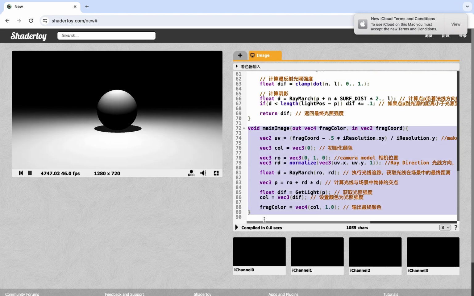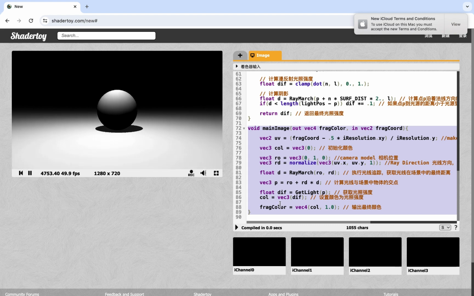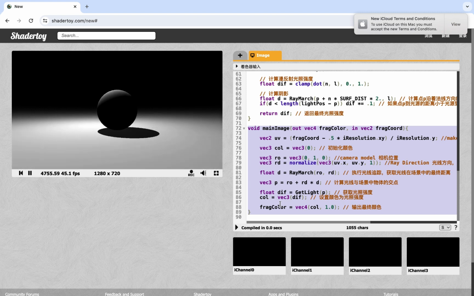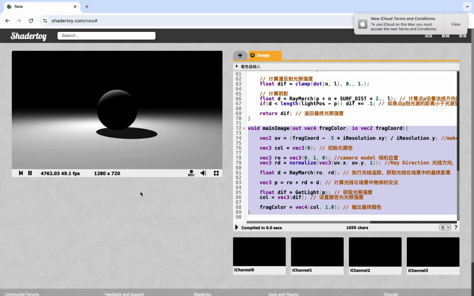Finally, in the mainImage function, we set the camera and light. We transmit light from the camera to each pixel on the screen and calculate the corresponding color. In the end, we get a realistic ray marching rendering.